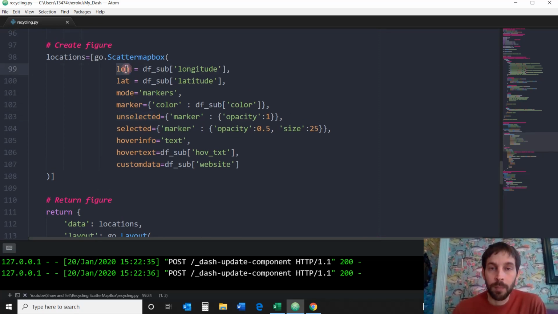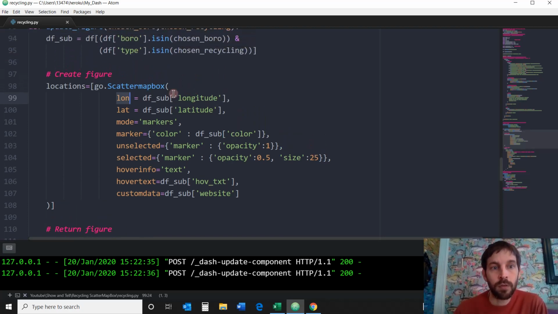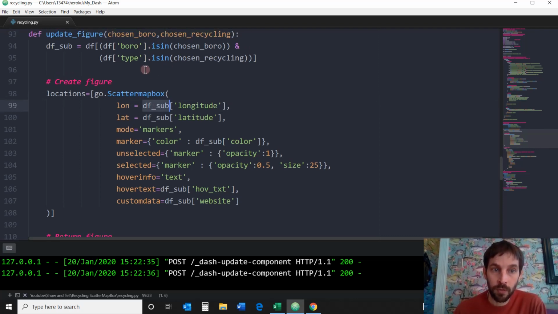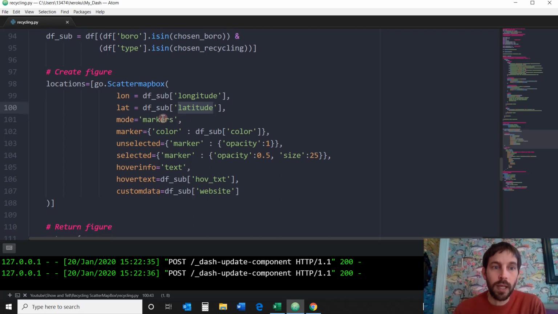So the first parameter I'm going to use is the lon, which represents the longitude. So I'm just saying from this data frame that we filtered from the user options, in the lon parameter, I'm going to put the longitude column. In the latitude parameter, I'm going to put the latitude column. In the mode, there's only a few options, markers or line. I'm going to use markers because I want little small markers, little scatter dots.